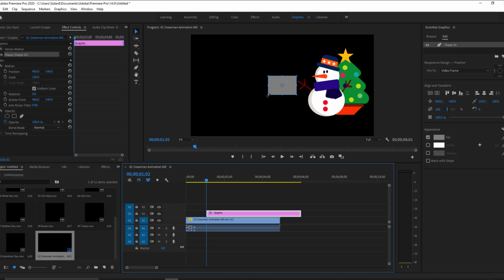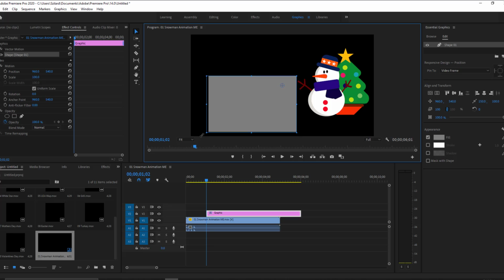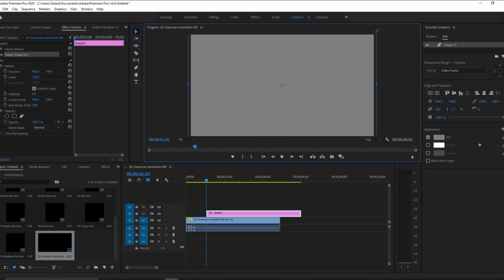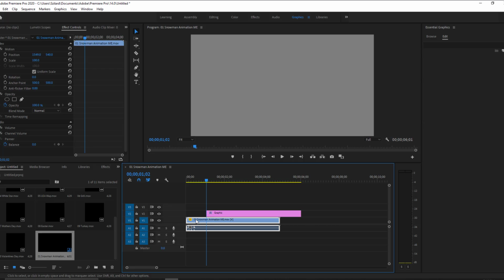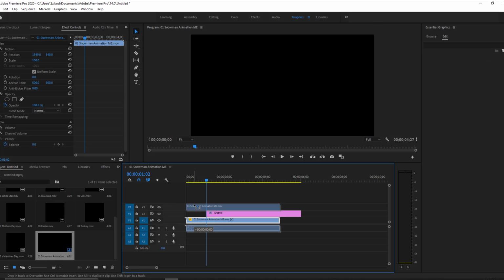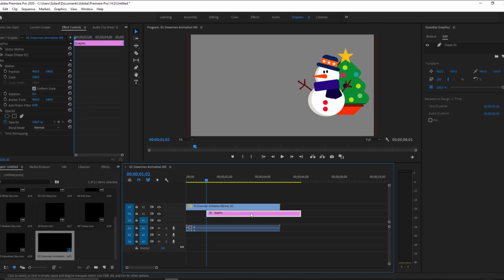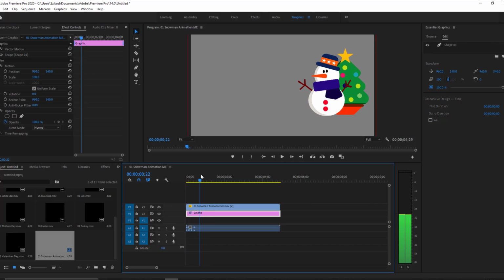Awesome, good. Now you have a quick rectangle created here. Well, let's make this bigger. Just drag the corners like this. Okay, that's good. But now what you see is that the rectangle is covering our snowman. So let's just push the snowman to the top. Okay, let's move the graphic, the gray background layer, to the front of our timeline.